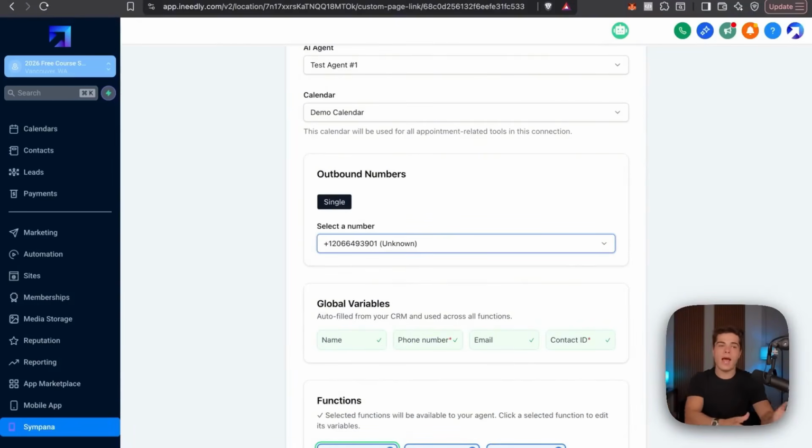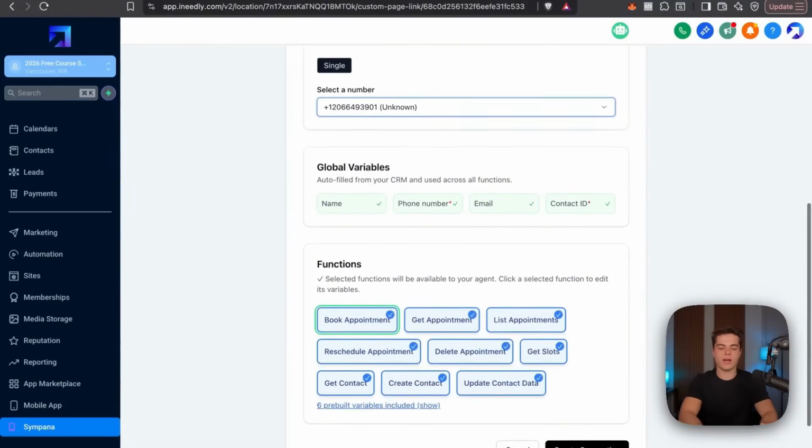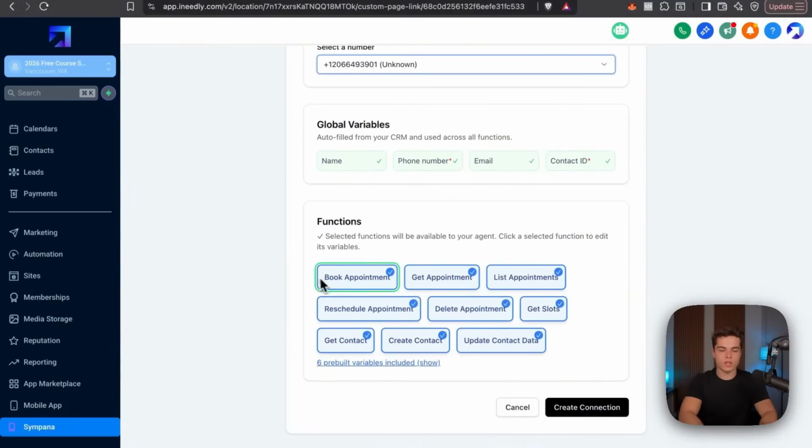Honestly, I have seen some good results with that, but it's just not really necessary, especially when starting out. Okay, and then what we're going to do, functions: we want to be booking calls, right? Or get appointment or whatever. All this is going to get imported, but our goal is obviously to book calls.